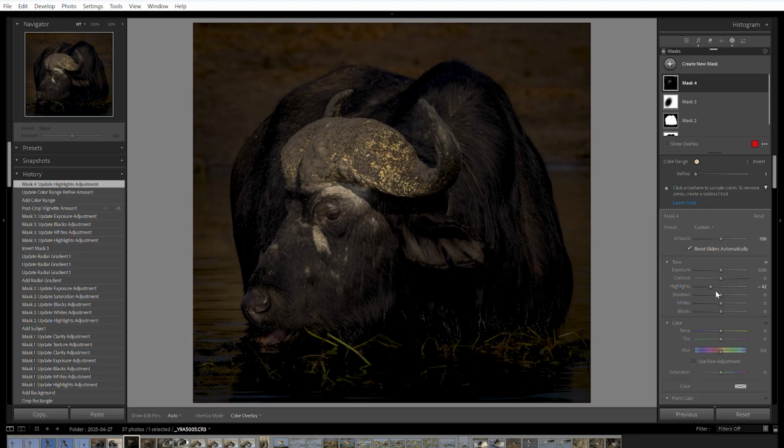And I would say that's it for this basic tutorial on how to darken and blur the background to achieve a more artistic look to the image.